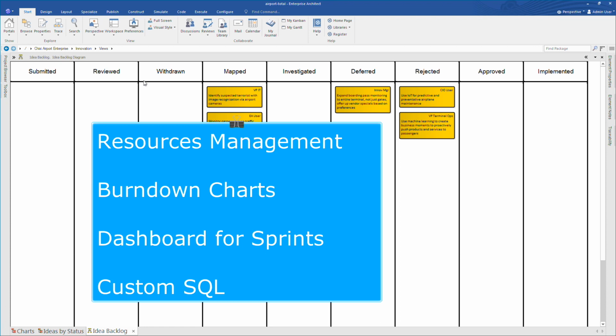So charts in Enterprise Architect can be used for resource management, displaying burndown charts, creating a dashboard for sprints, and using custom SQL to keep stakeholders informed, helping the enterprise respond in an agile manner.